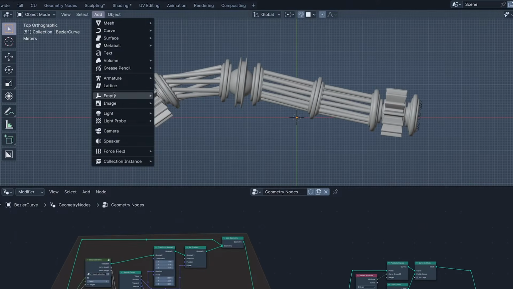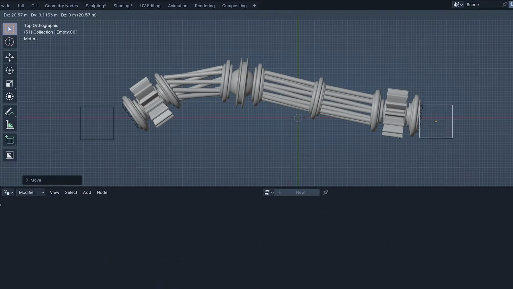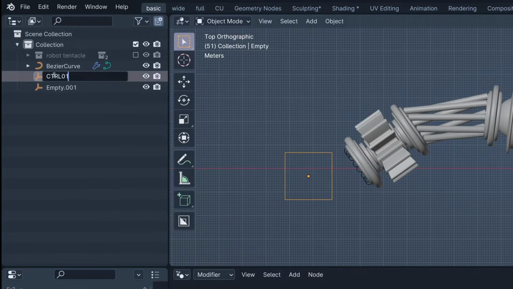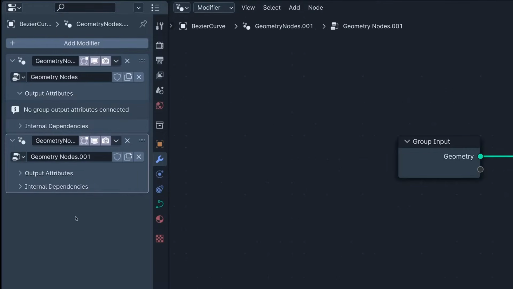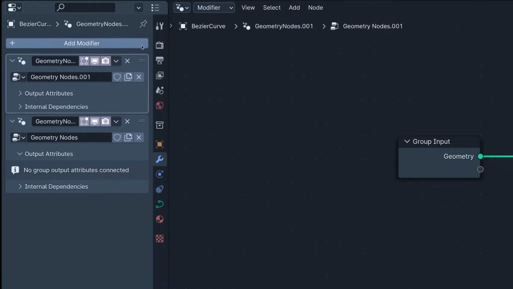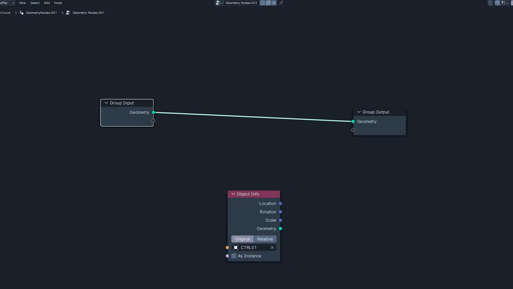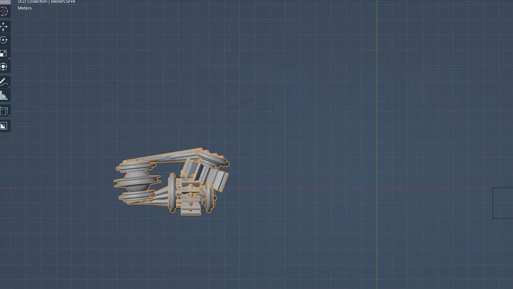First, I'm going to add 2 empties to the scene and call them CTRL1 and CTRL2. This is a habit from the old days when vowels were only available in a paid add-on. Now I'm adding a second geometry nodes modifier to the curve, sliding it before the first. Dragging CTRL1 into the node editor so we can plug the control's location into a set position node, and immediately giving up because it doesn't work.